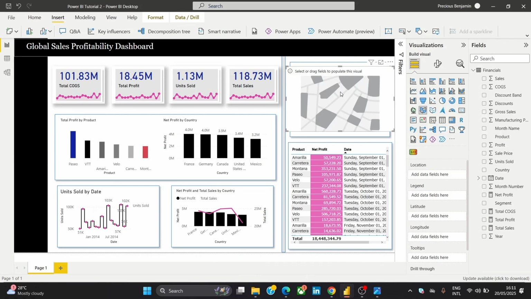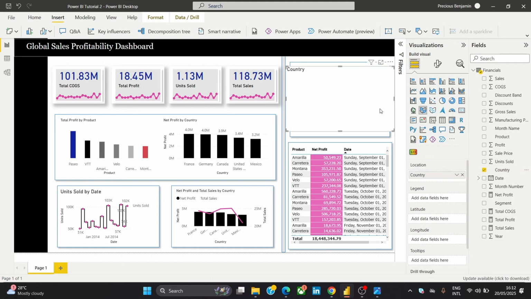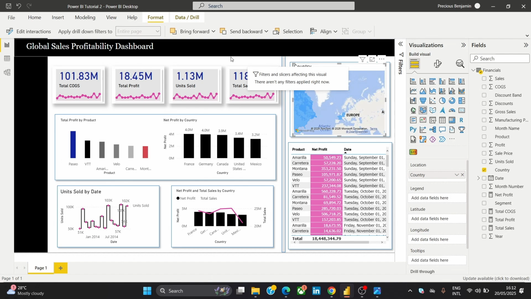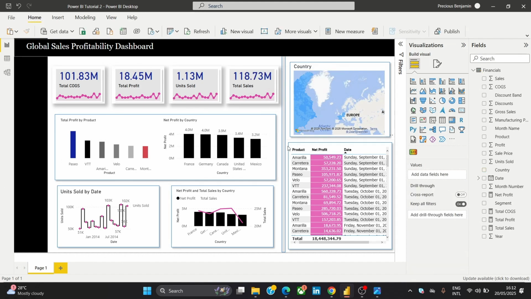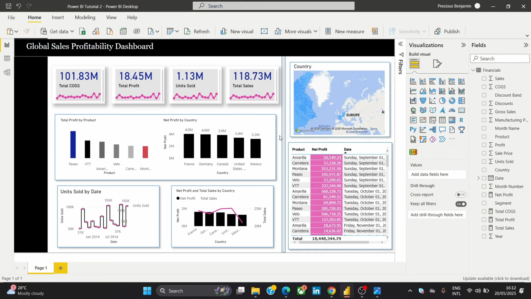So that should be our country. Let's go ahead and move our country to here. Okay. Then we can simply format and bring to front, right? So we can simply format this now to be right inside our piece. So that's it majorly.